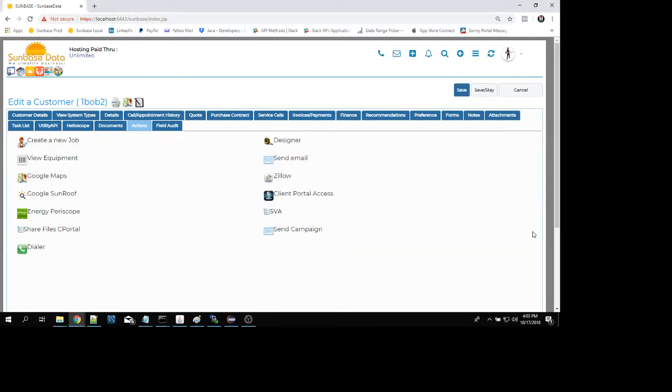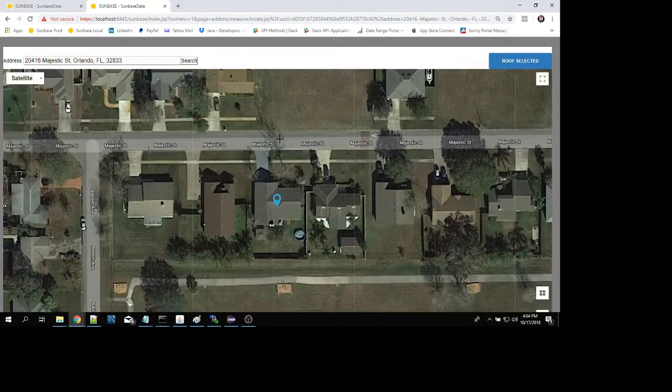We're going to take a look at our new solar designer built into SunbaseData. To get to it, under Actions, you're going to click on the designer icon. Doing so is going to pull up the address. I can now click this and I can drag the marker onto a different house. I'm going to leave it on this house since that's what I want to do the design on.